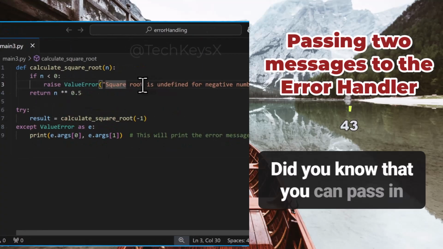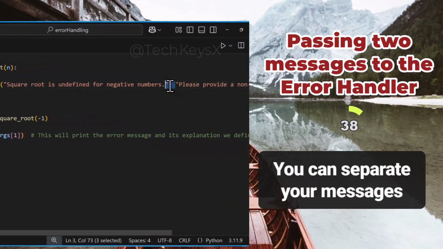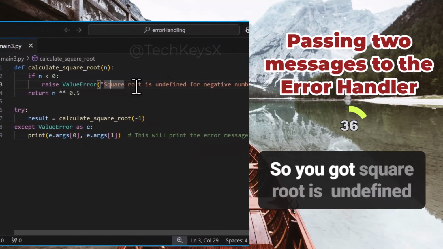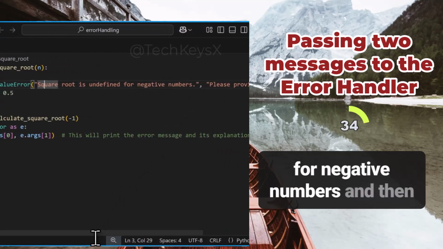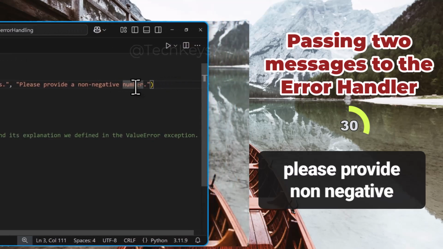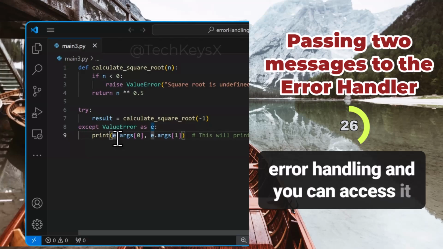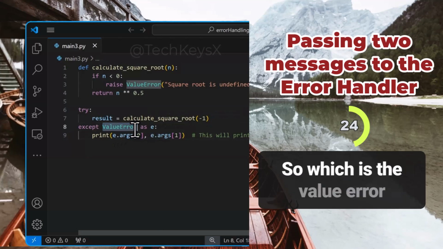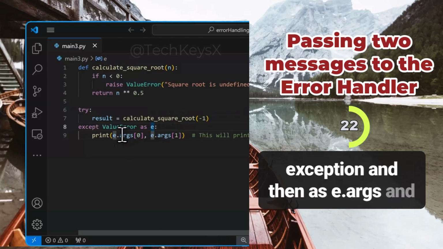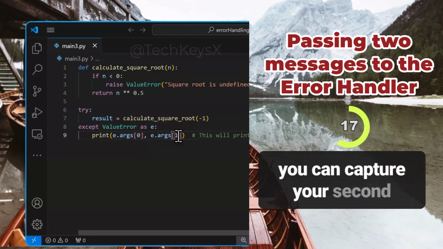Did you know that you can pass two messages into your error handler? You can separate your messages with a comma, like shown here. So you've got "square root is undefined for negative numbers", and then the second message, "please provide non-negative numbers". This will get passed into your error handler, and you can access it using e, which is the ValueError exception, as e.args, and then the first element, and then you can capture your second element.